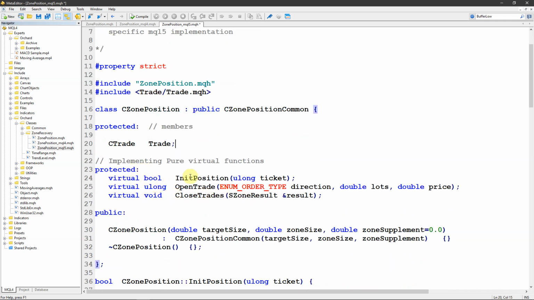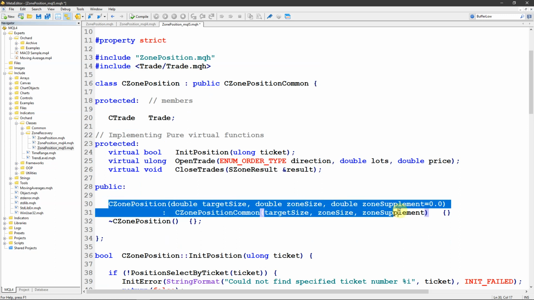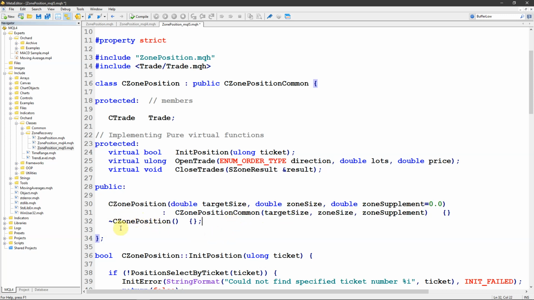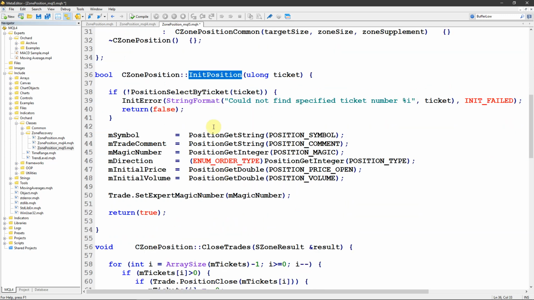The same three protected function definitions, init position, open trade, and close trades, and the same constructors that I had for MetaTrader 4. So CZonePosition, I'm taking the target size, zone supplement, and I'm simply calling the parent class CZonePositionCommon. Now, the first different function, init position, because the position functions are different for MetaTrader 5. And I've got this open in the MetaTrader 4 editor, so you won't see the highlighting. But the first thing I'm doing, position select by ticket. I'm asking, can I find the ticket number that's been passed in? And if I can't, then I'm simply saying I could not find that specified ticket, and this is going to fail. The other tests that I had in MetaTrader 4 are less relevant here.